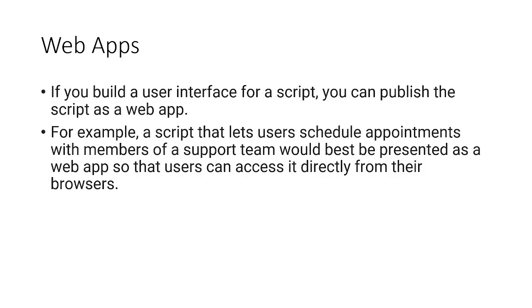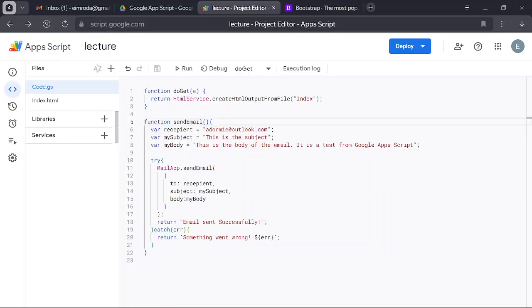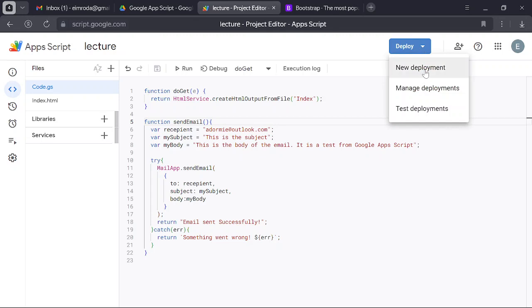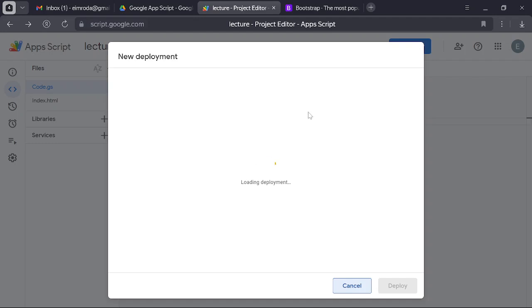Actually, I'm looking for the deploy button. Okay, here. They could only access our web app if we deploy. So there is a deployment process that we have to make before we could see the output of our web app. So how are we going to deploy our project? Click there, and we're going to have New deployment. So new deployment, then we are going to deploy.